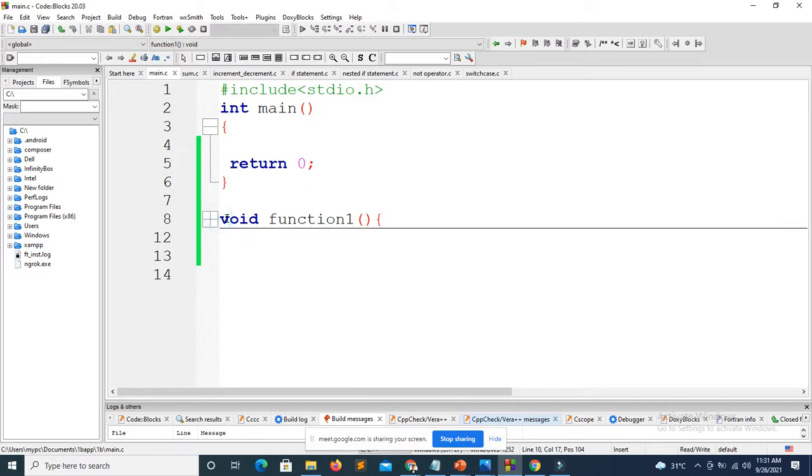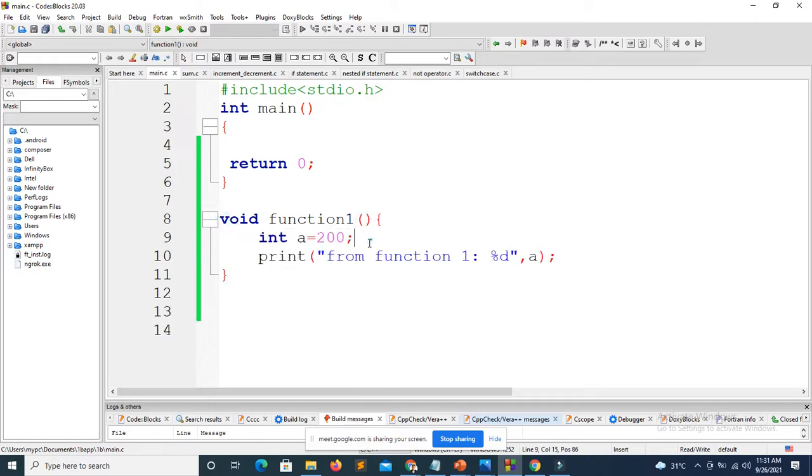Alright? So, ma-execute na ba niya? Mo-show na ba sa ato screen ang kanang 200 na value? Or dili pa?